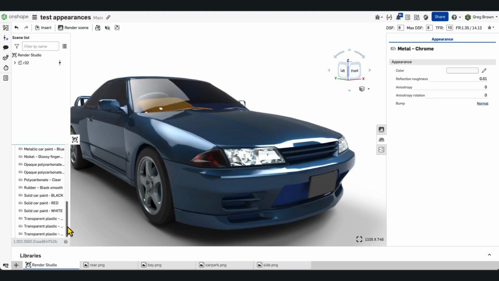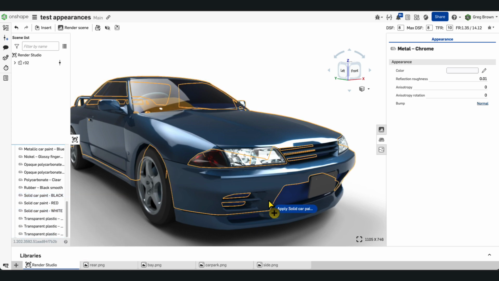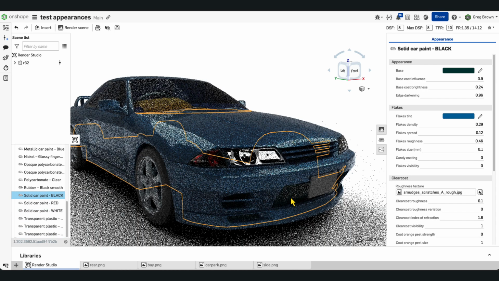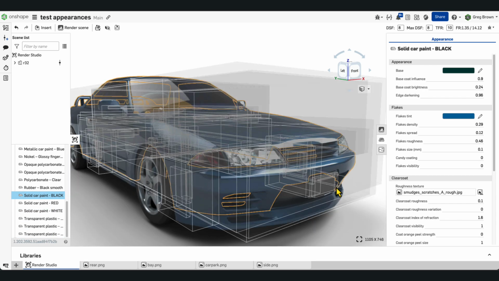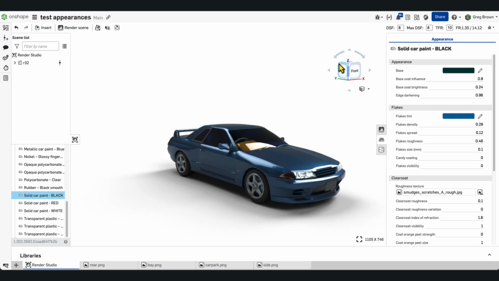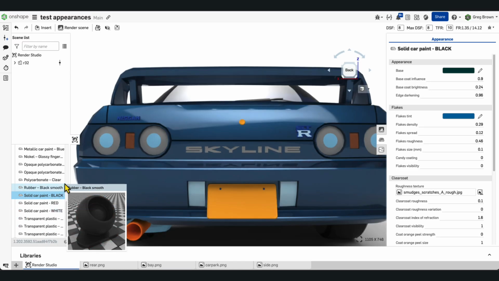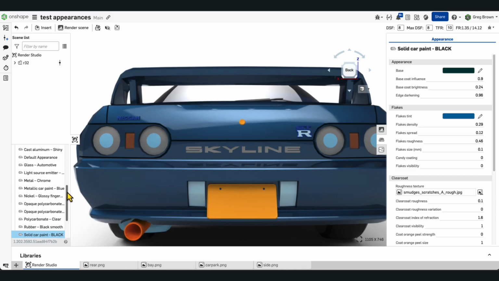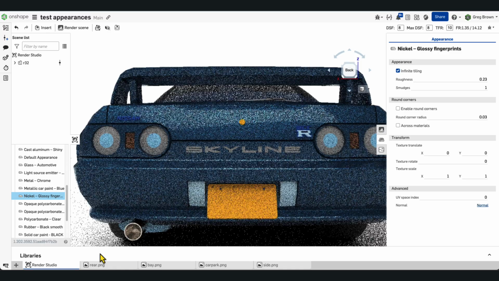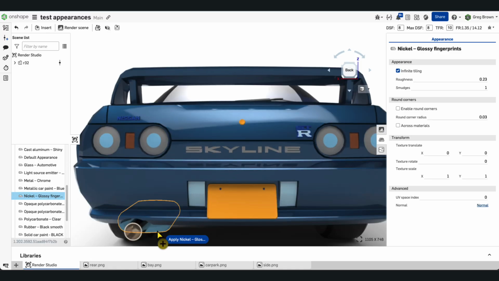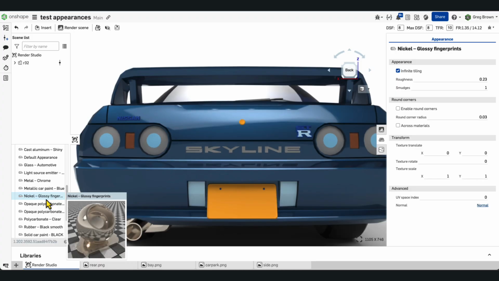Now, just to do a couple more things to finish this off, because I think you're getting the gist here. I'm going to get rid of that with a generic black, and then I'm going to go to the back view here. And one of the ones I really like for exhaust is the nickel color. I mean, you could use the titanium one if you really wanted to, but the nickel one actually has a really nice color to it, especially the one which is the glossy fingerprints.